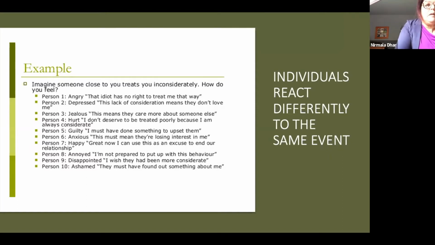How do you feel? Person one, angry. That idiot has no right to treat me that way. Person two, depressed. This lack of consideration means they don't love me. Person three, jealous. This means they care more about someone else. Person four, hurt. I don't deserve to be treated poorly because I'm always considerate. Person five, guilty. I must have done something to upset them. Person six, anxious. This must mean they're losing interest in me. Person seven, happy. Great, now I can use this as an excuse to end our relationship.